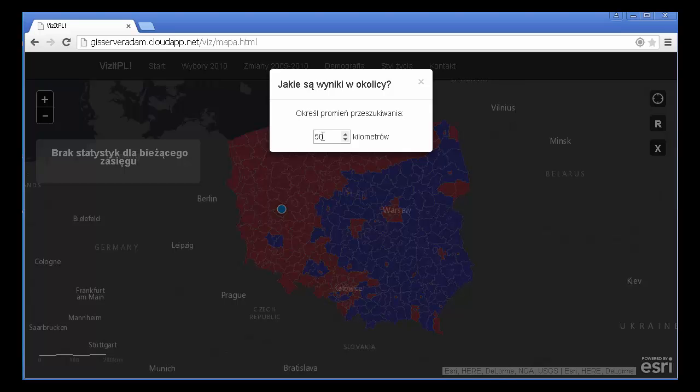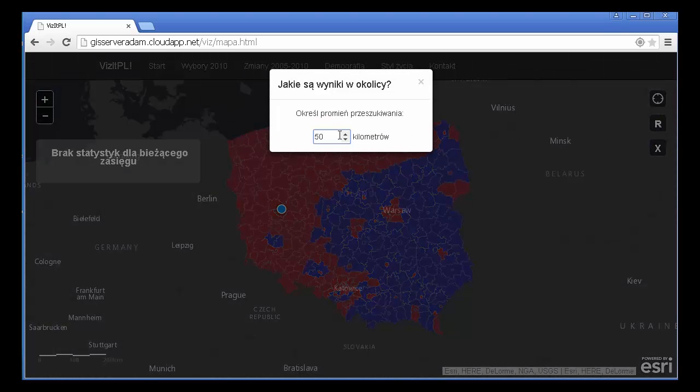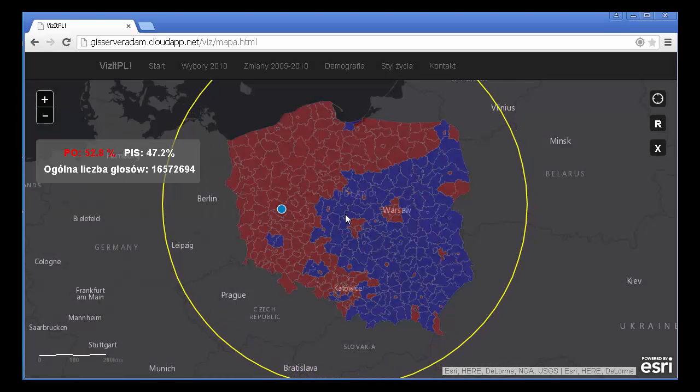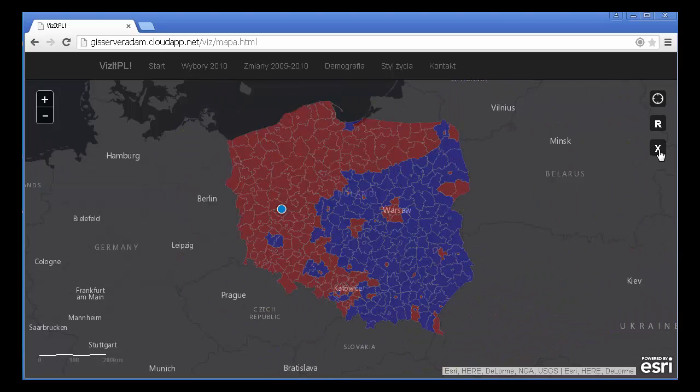I click on the next button and see that I can determine the search radius. I leave a default value. As I move my mouse, I can see that a yellow search circle appears on the map, and on the left-hand side I have a summary of the voters' preferences. I change the radius to 500 kilometers to clearly check who won the elections. I can acknowledge that PO won the presidential elections in 2010. Finally, I can clear my analysis results from my map.